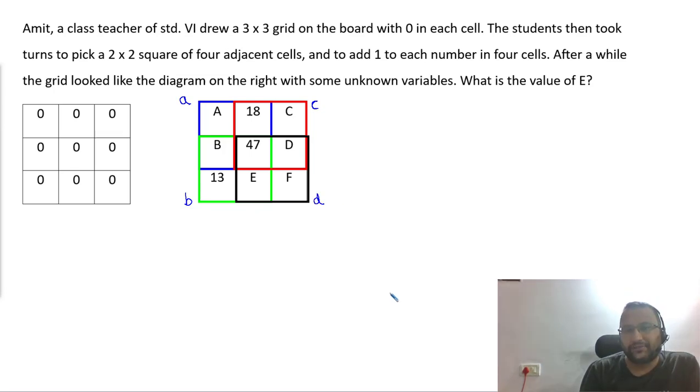Now after this, in how many ways can a student choose a 2x2 grid such that this 2x2 grid includes this particular cell? This particular cell is a part of only the green grid. So how many times are students going to choose this green grid? B times. So the value of B, and every time they are going to add 1, is nothing but 13 over here.